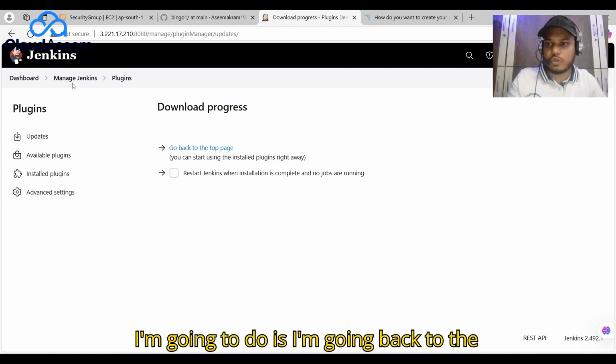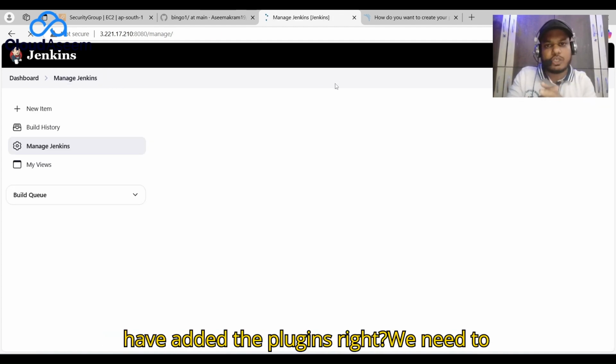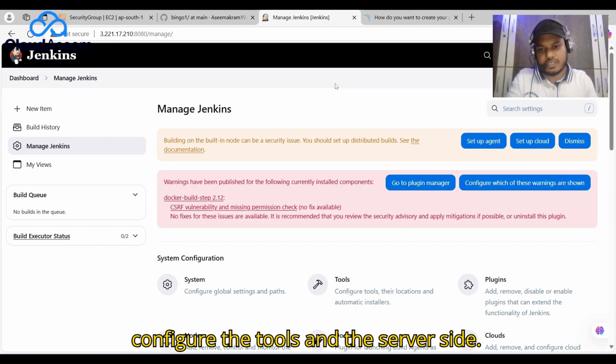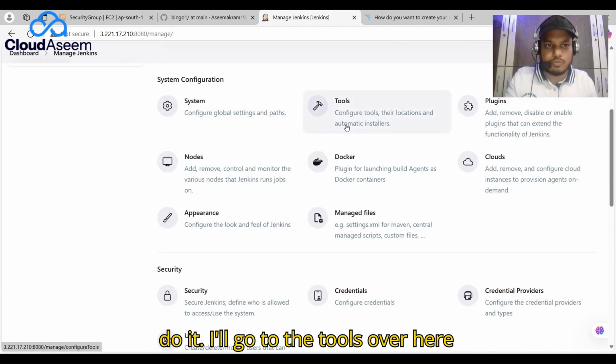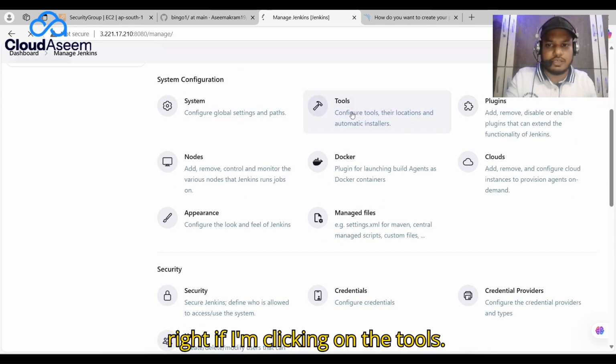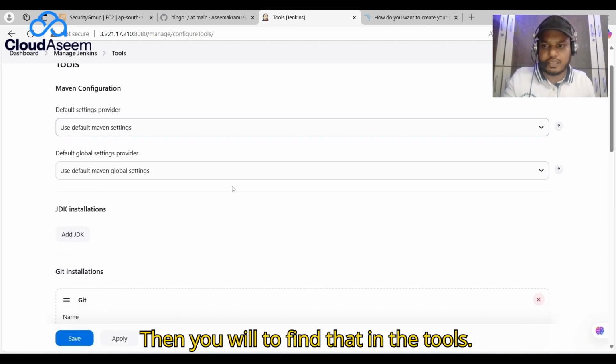So I'm going back to Manage Jenkins. Now we have added the plugins, and we need to configure the tools on the server side. The first step is the Docker-based step, no problem. I'll go to Tools over here, and if I click on Tools, you're able to find the tools.